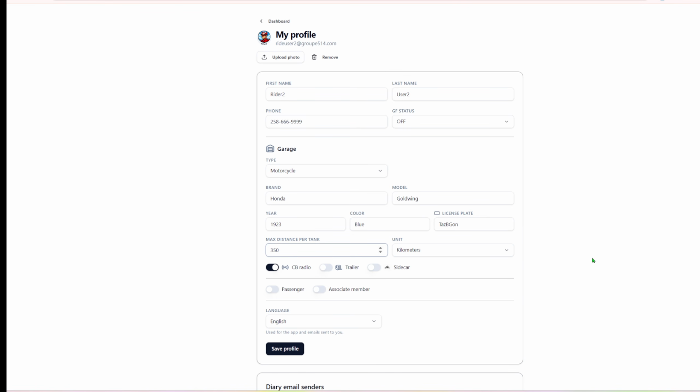So if the maximum you've ever done is 400 clicks on a tank, I don't suggest putting the 400 in there because you're really stretching the limit and you could get yourself into trouble. So if your max is 400, then you put 375. So basically, this is the maximum distance per tank that you can safely do. It is not the absolute max that you can do. You can select the language.